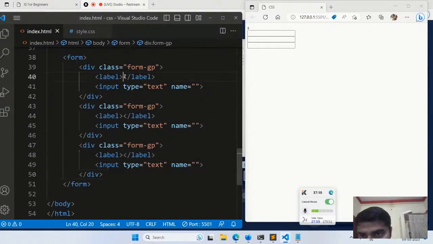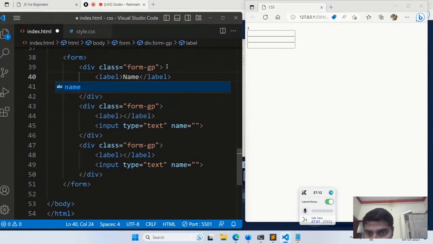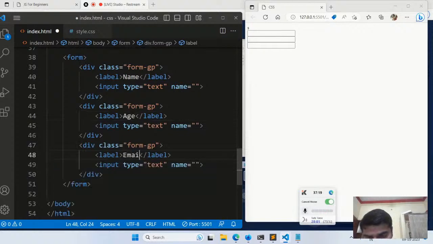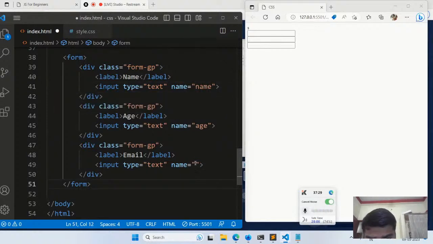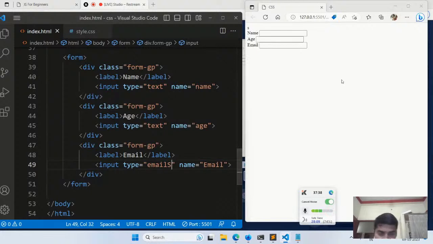So we have the input here. We have the first one as name. Here we'll use age, and email. Input type will be email. So this is the form we have created.